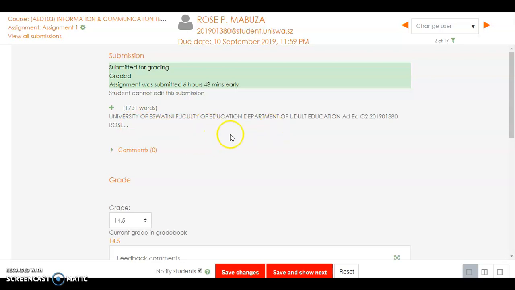So make sure when you are setting up your assignments, sometimes you need to put the limit in terms of number of words, because many of them, they just write a lot of things. So in the assignment setup, you can limit maybe 600 words or 800 words.